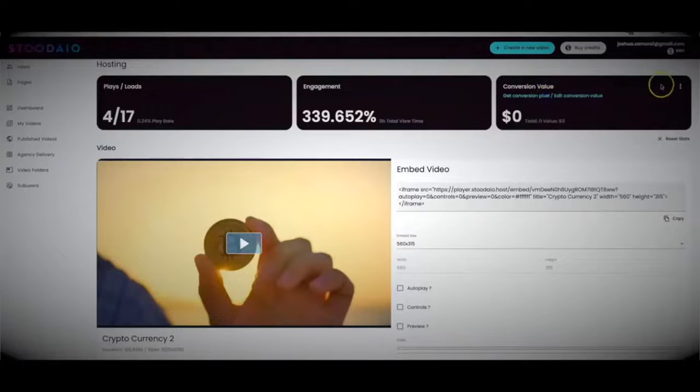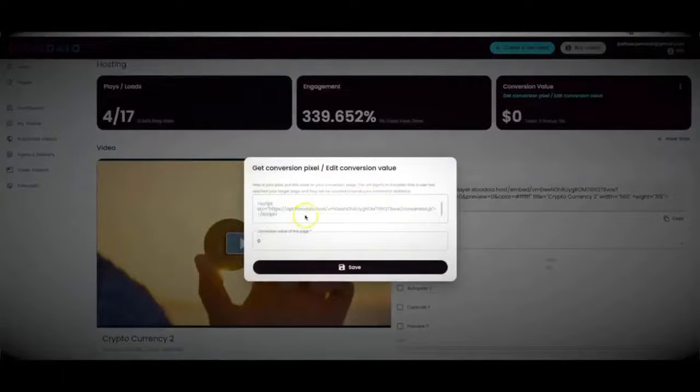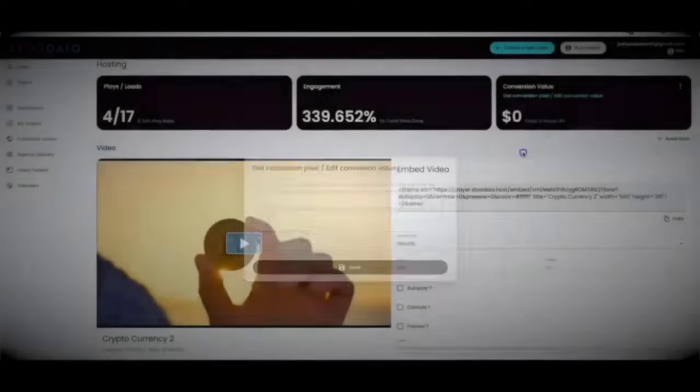And once you edit the conversion value, you'll also be given a conversion script. So the conversion script obviously will go on your thank you page, or wherever you redirect people after they make a purchase. And here again, you can set your conversion value to be whatever you want.